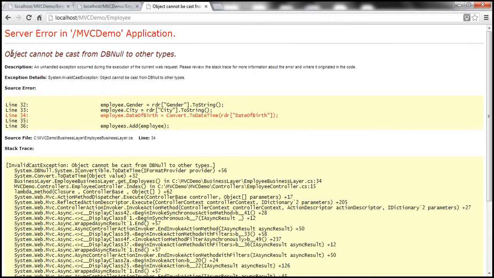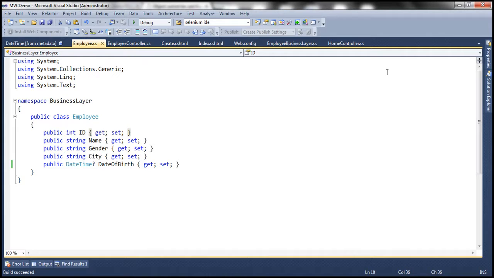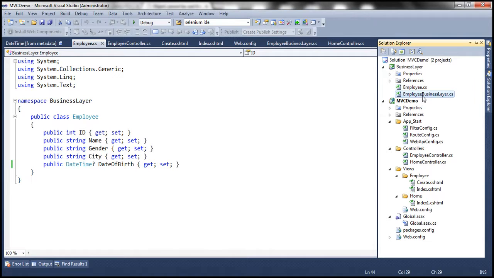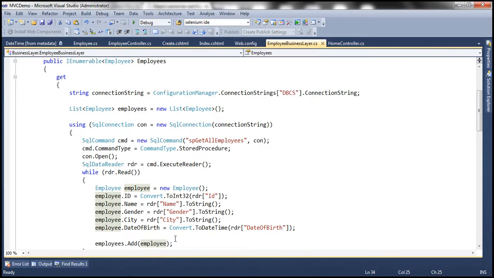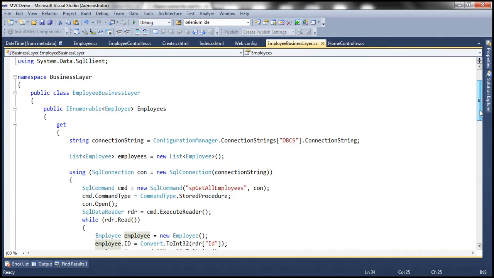Now look at this, I get another error. Object cannot be cast from DBNull to other types. And look at where I'm getting the error. We have the error in employee business layer.cs file at line number 34. So let's see what we have at line number 34 in employee business layer.cs file. If I press Ctrl G and then go to line 34, look at this, this is the line. When does this property get executed? When we try to load the employees from tbl employee table.